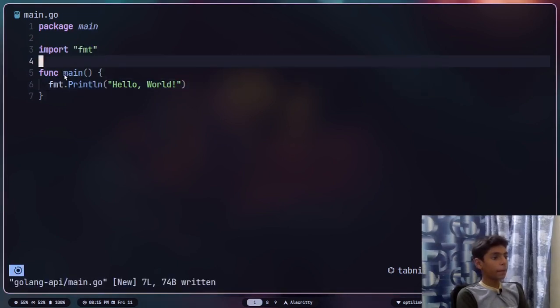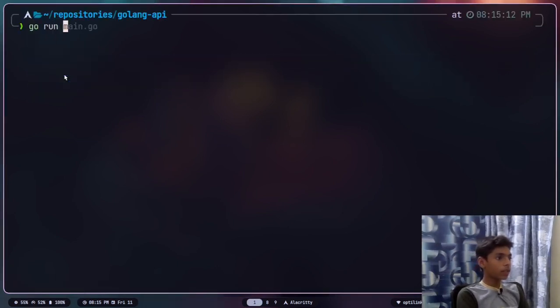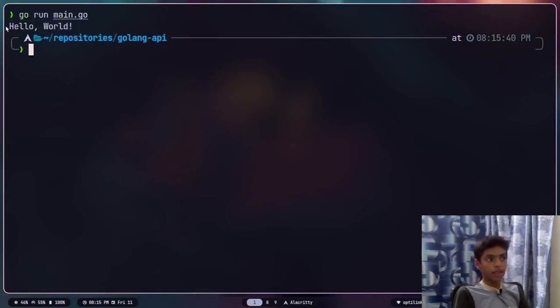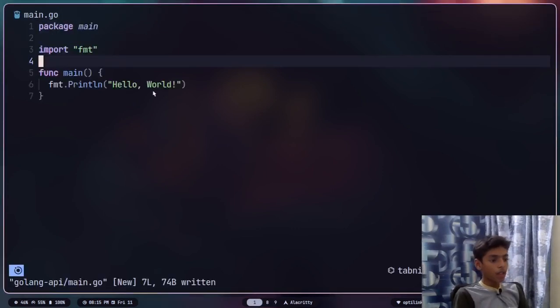Print line. And we can run this program. Okay, it just prints out hello world, which is good. Okay, now we have to look at how we create the API.